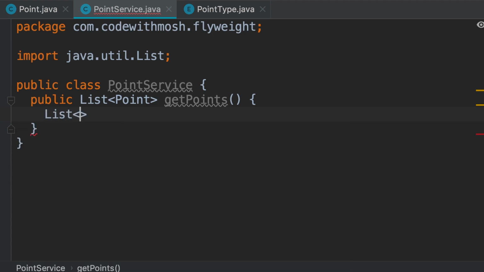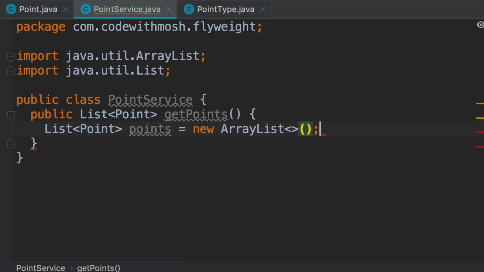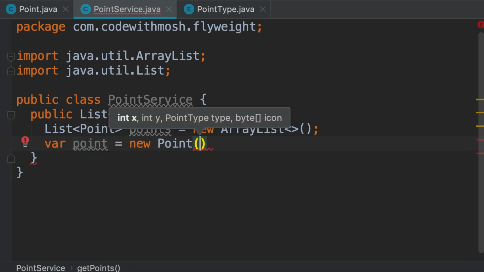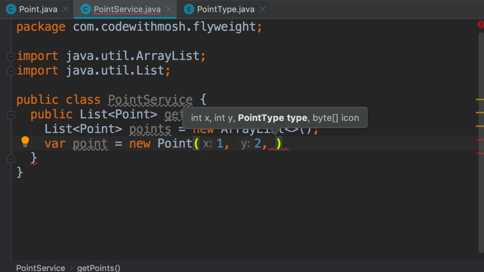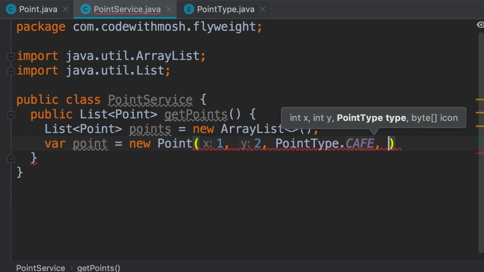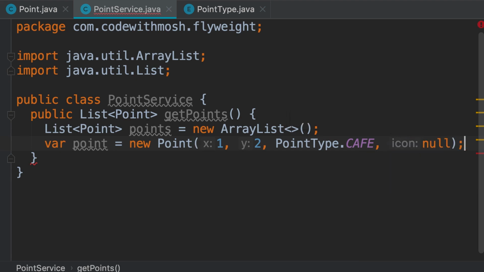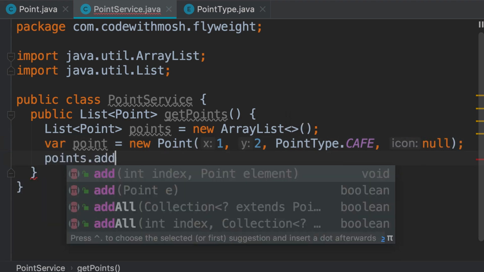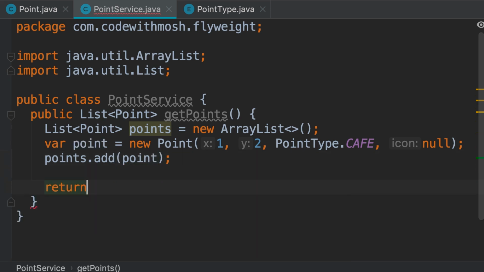So let's declare a list of Point called points and set it to a new ArrayList. Now let's create a point. Our point equals new Point. Here we should pass the x and y coordinate. Let's say 1 and 2. Next, we need to specify the type of this point. So PointType.CAFE. And finally, we should pass a byte array that represents the icon for this point. In this demo, we don't want to worry about the actual rendering of an icon. So let's just pass null, it doesn't matter. So next we add this point to our list and finally return the list.